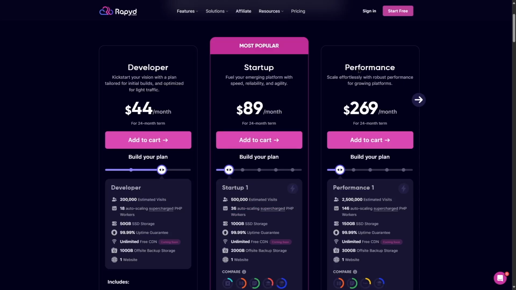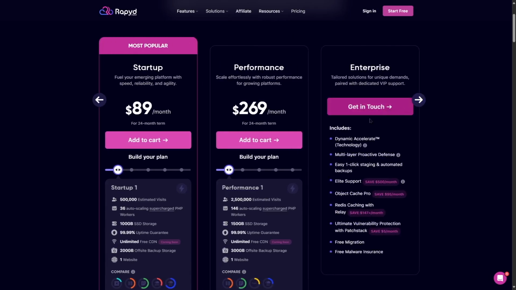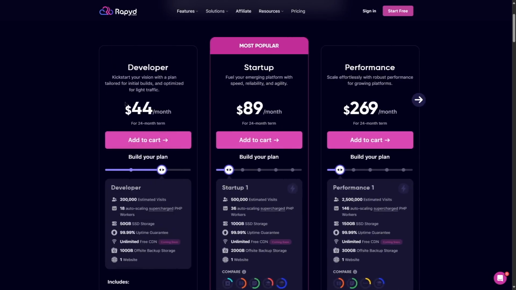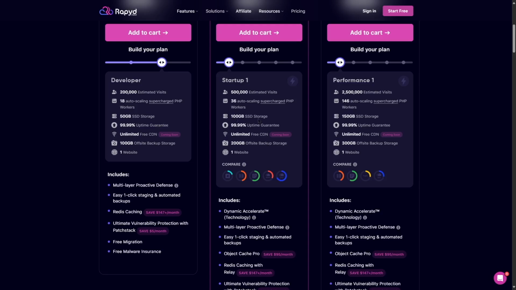The next one is the Performance plan, and it gives you even more estimated visits, more SSD storage, and more offsite backup storage. Now this is also for one site. Like the previous plan, you can also scale the Performance plan and get the plan which is more suitable for you. Now if you require the Enterprise plan, you can get in touch. You can discuss what kind of resources you need. Another thing to note is that Rapyd Cloud's plans include object caching, Redis caching by Relay, and ultimate vulnerability protection with Patchstack for free. Now this will save you a lot of money.